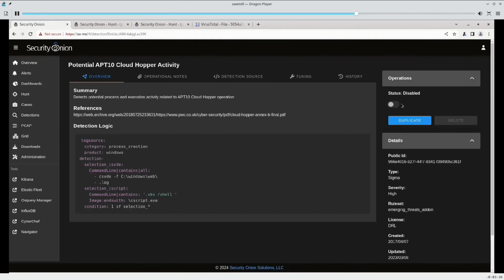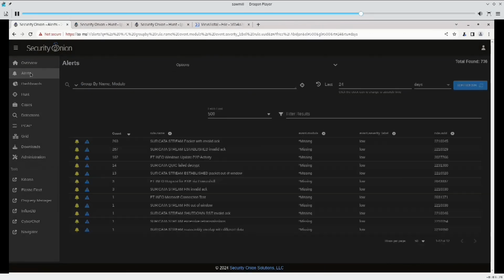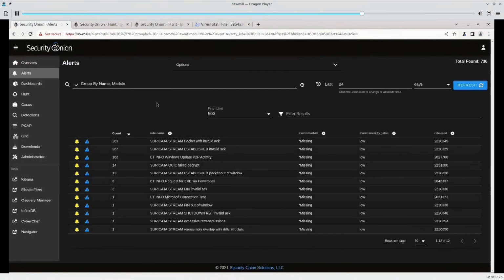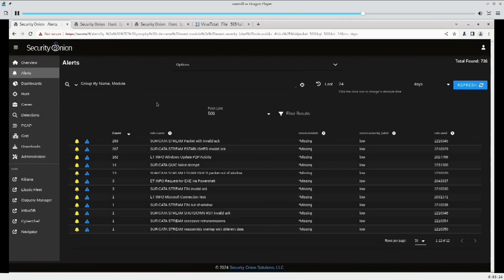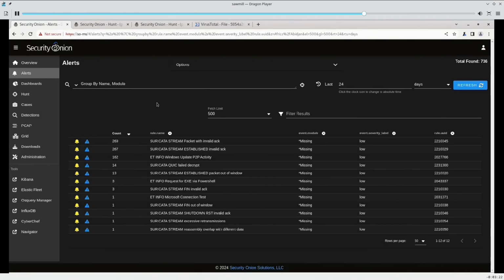All right, so I mentioned that the pfSense firewall in the test environment is running Suricata. It's sending those Suricata logs into Security Onion. Security Onion is identifying them as alerts. So about halfway down there, I've got one that says ET info request for exe via PowerShell. That means I've got a PowerShell user agent in my environment that's trying to download an executable, right?